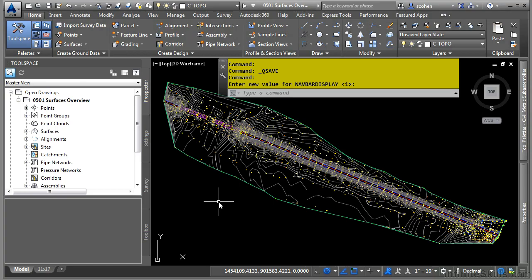Now, if any of the objects in the file that were used to create the surface are modified, you will be notified to rebuild the surface unless you have Rebuild Automatic turned on, and we'll show you where that's located.